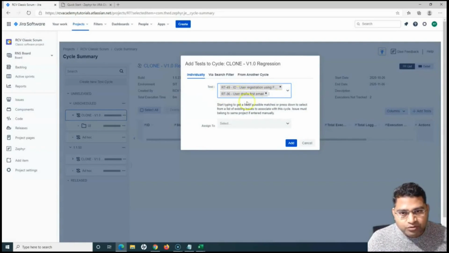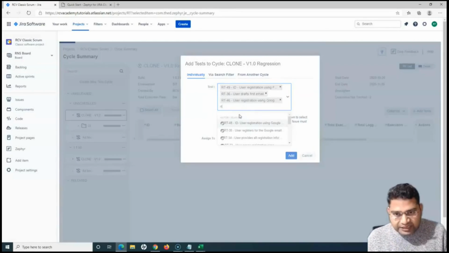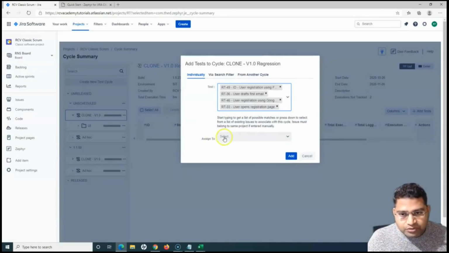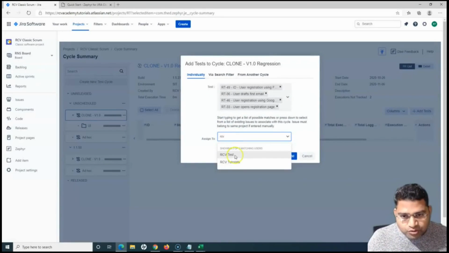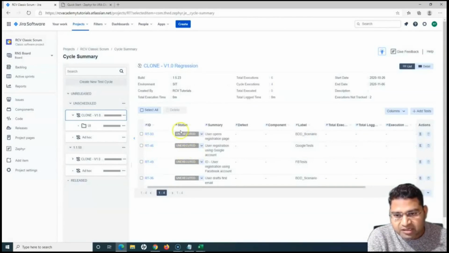I can simply add those or select those by different search criteria individually, and then I can add those into this particular test cycle. If I want to assign these test cases to someone, I can simply choose the user from this drop down, and I click on add, and you can see that the test cases have been added. So these test cases have been successfully added, and you will see that the test cases are available here in this particular regression unscheduled test cycle that we have created. So this is a quicker way to add the test cases based on certain criteria.